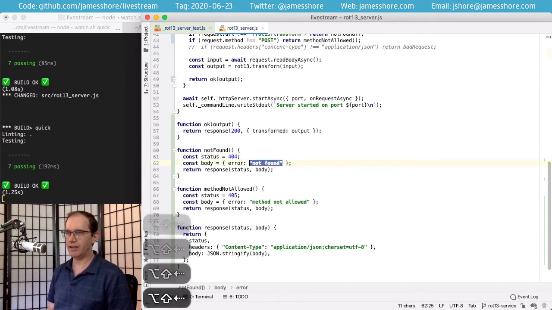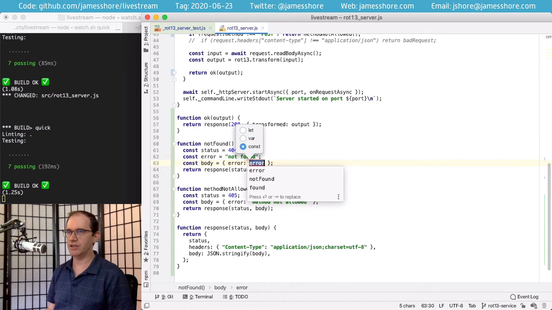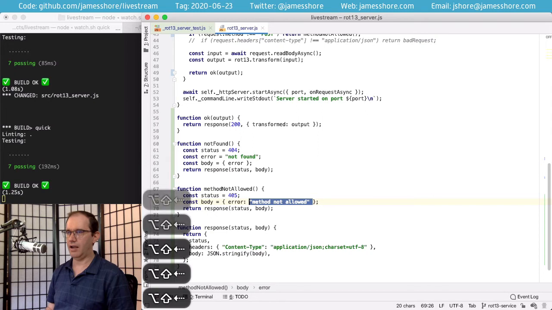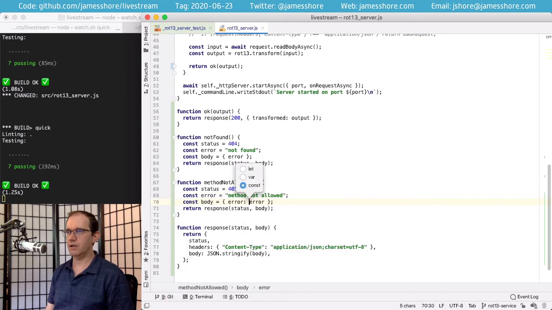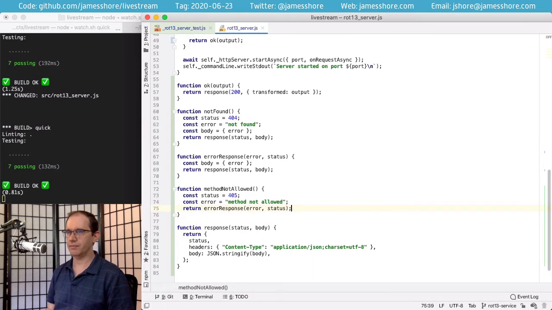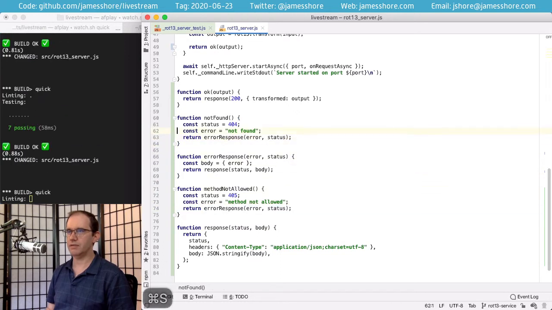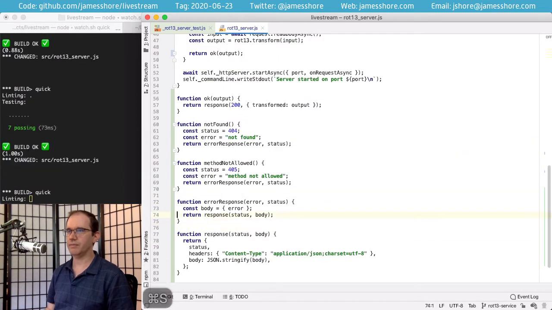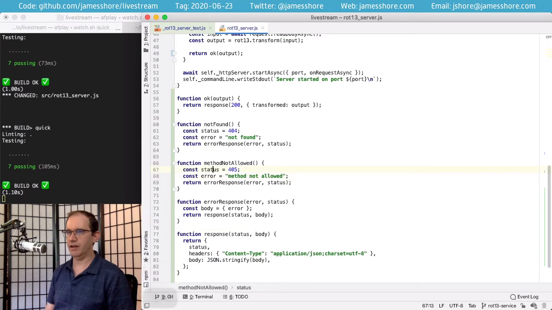Speaking of refactoring, I think we also could factor out an error response. So let's do that. Let's call this error. And error. And now this can become error response. And error response. And then we can move that here. And now we can inline all this stuff. Oh, you know what? For this error response, though, I want the status to be first. So let's do that.